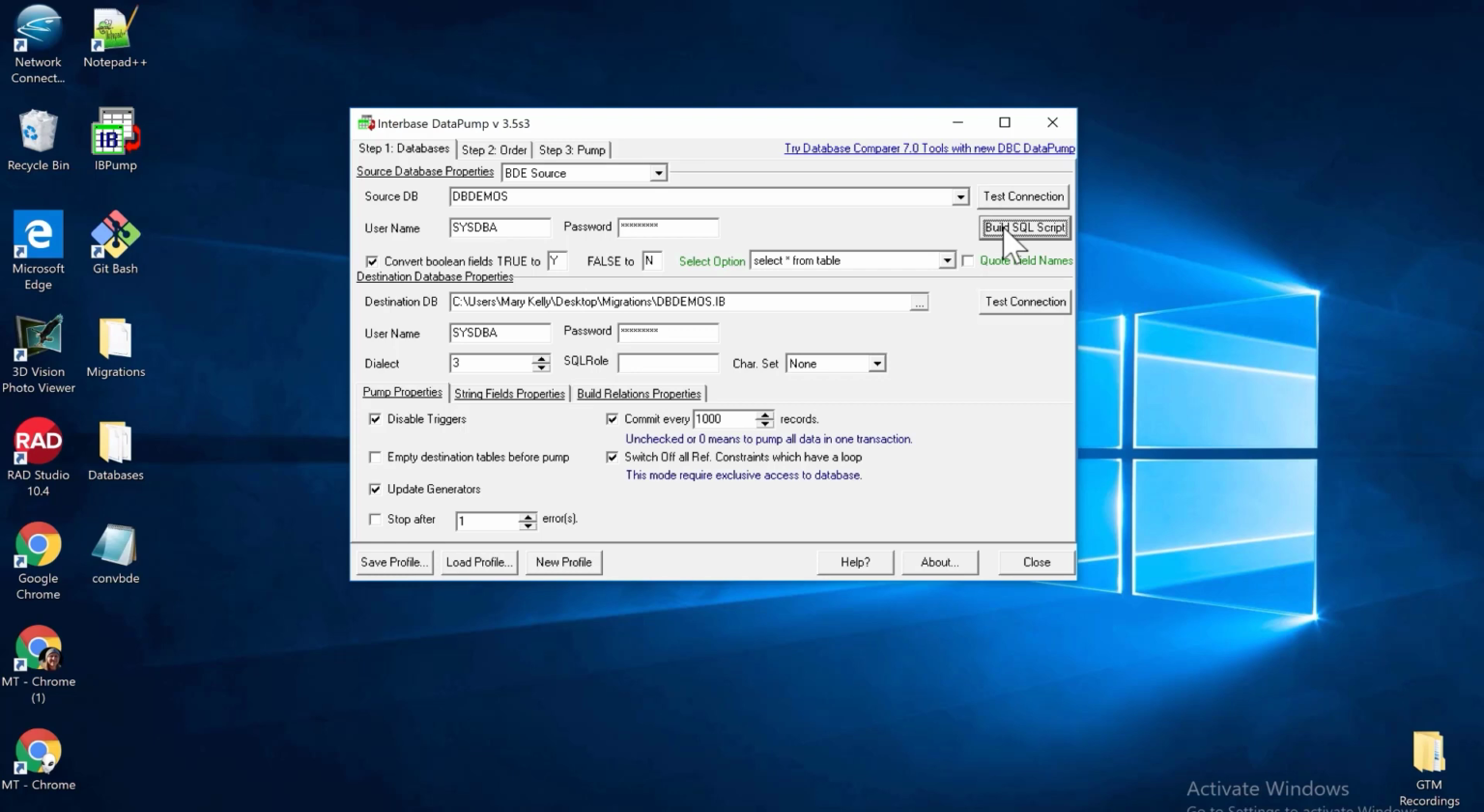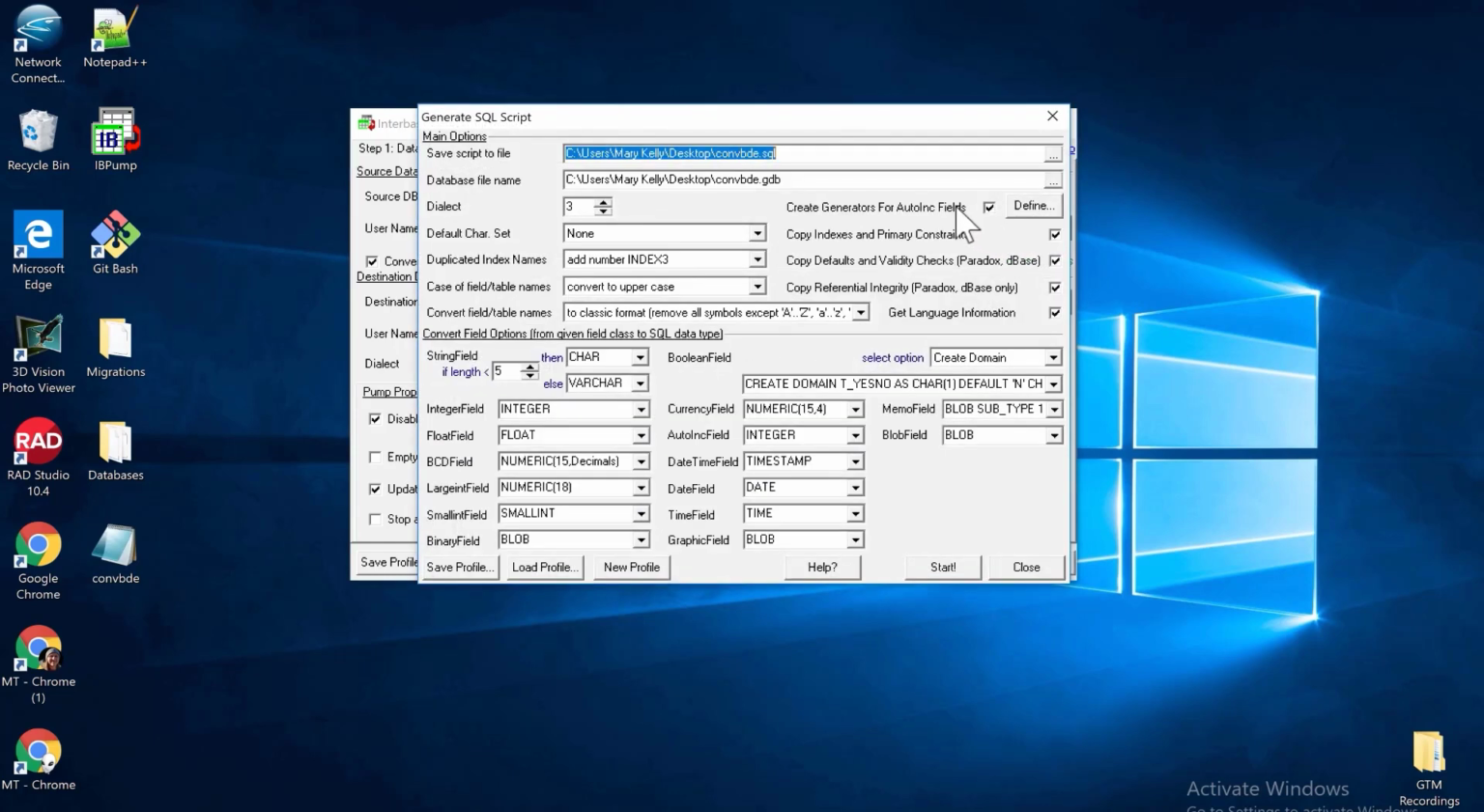So we're going to go ahead and build our SQL script. It's going to save the script to some file, in this case convertbde.sql. It will rewrite over this additional text file that I already had from another migration. It'll go through and match up with the dialect, any specific character default sets that you may set, and it'll also create the generators for auto-incremented fields.